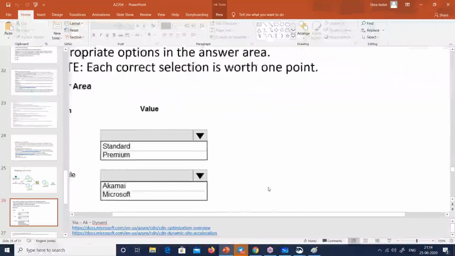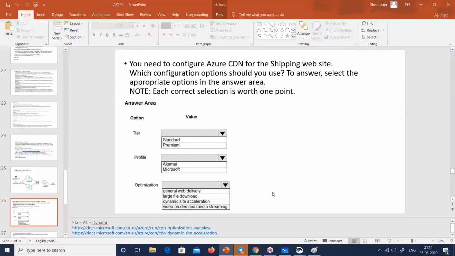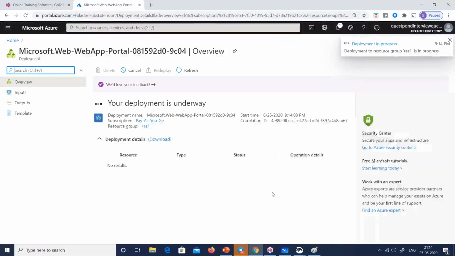Now, when we go to enable CDN, we find these three things out there. So let me show you.